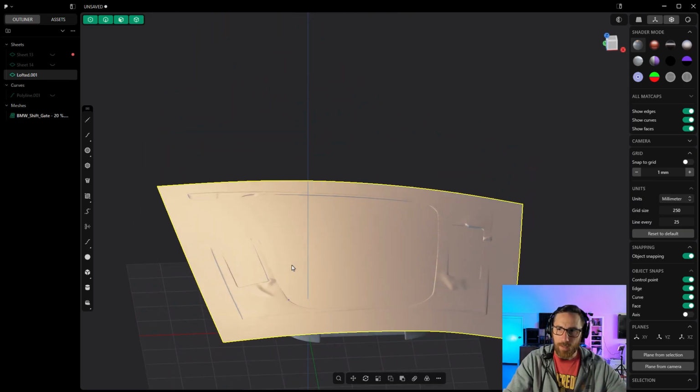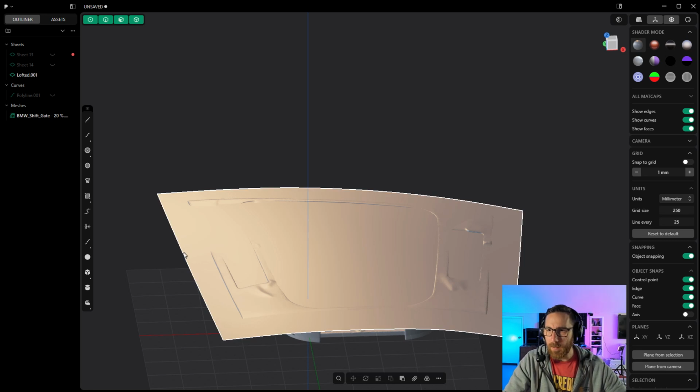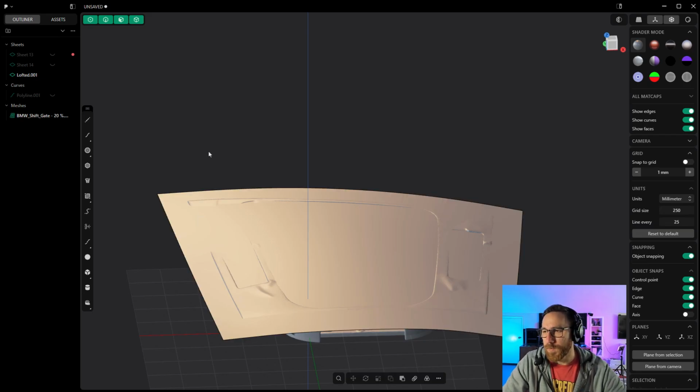Now, looking at both of these, they're both relatively close. They took about the same amount of time. I didn't spend a huge amount of time doing the loft curves, and roughly within about a minute, I could have a close approximation of the surface.